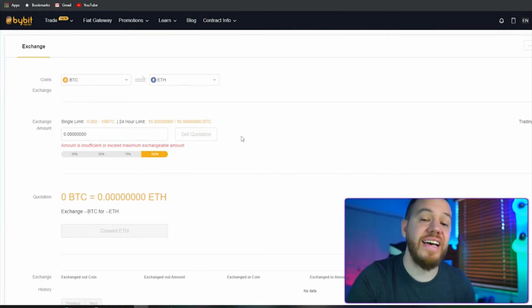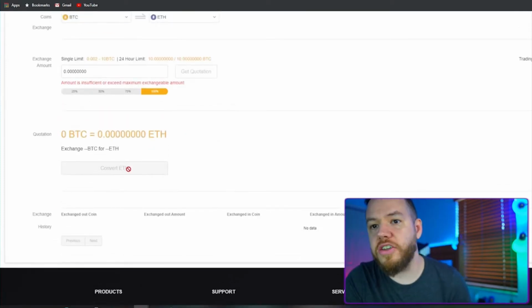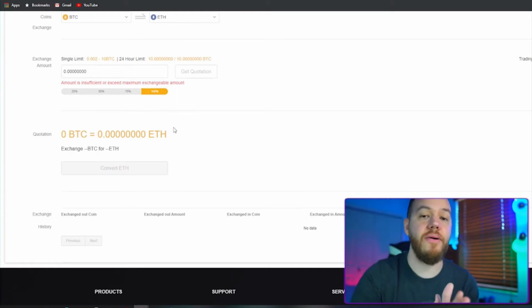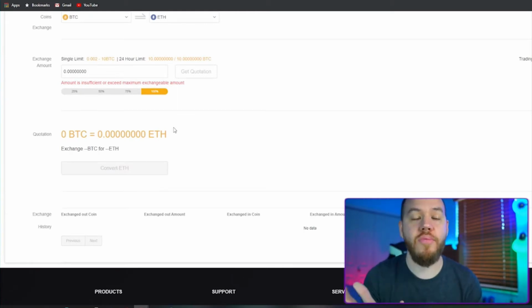Since I'm on a testnet account, I don't actually have anything in here to exchange. After you get quotation, then you're going to hit where it says convert ETH, and that's how you swap from Bitcoin to Ethereum or any other coin.